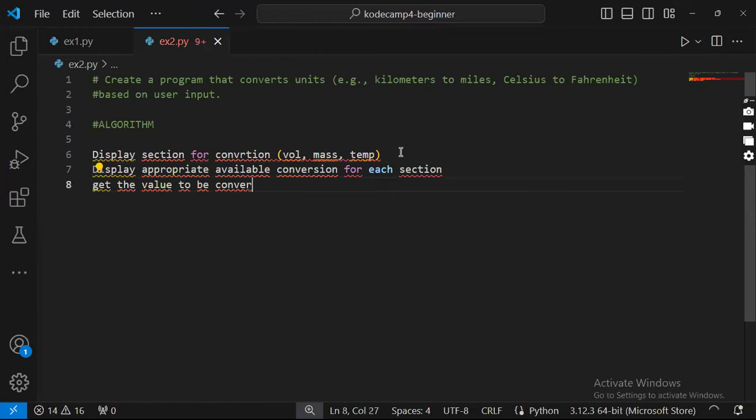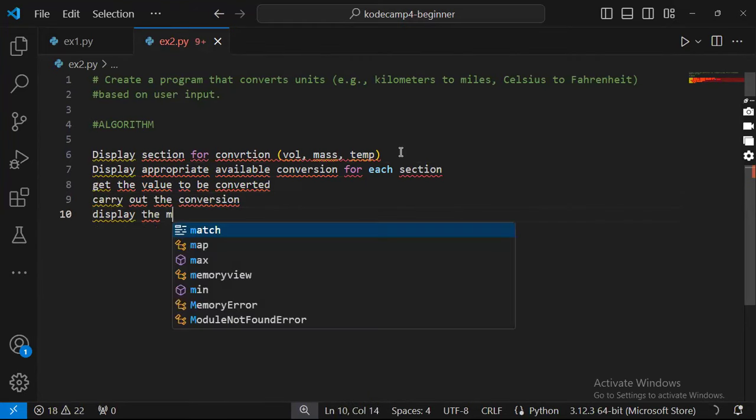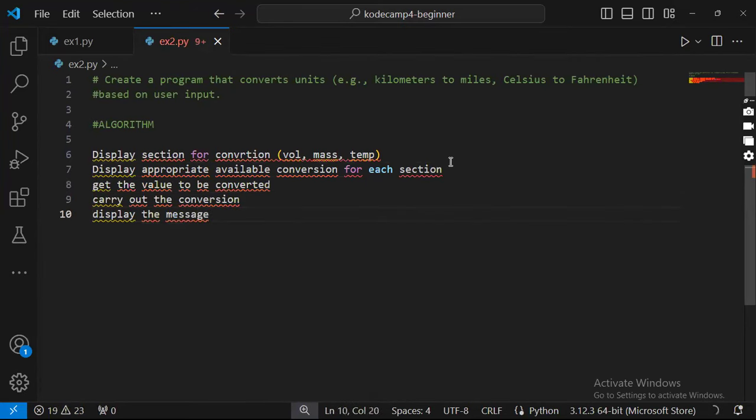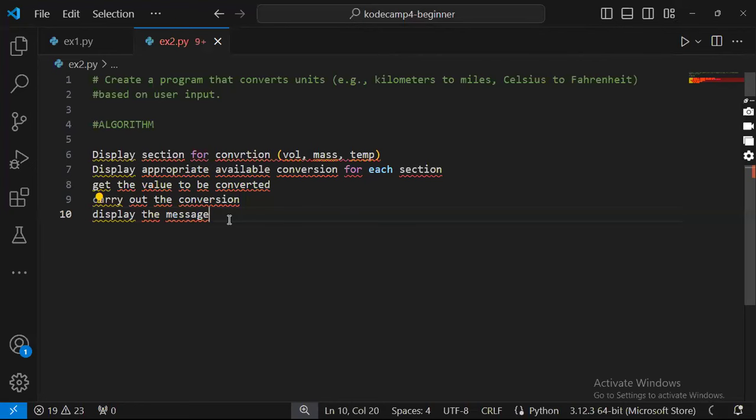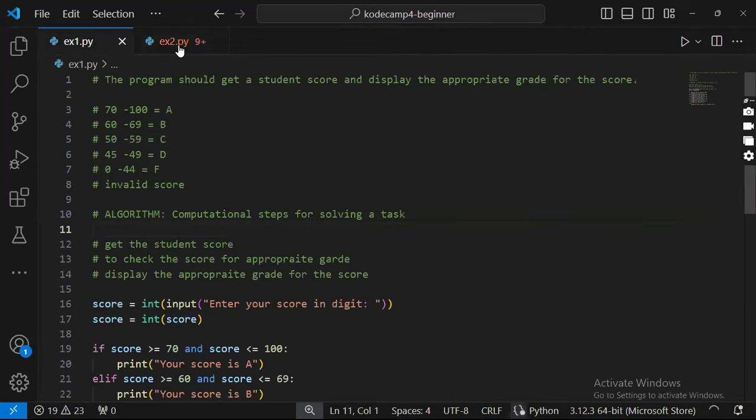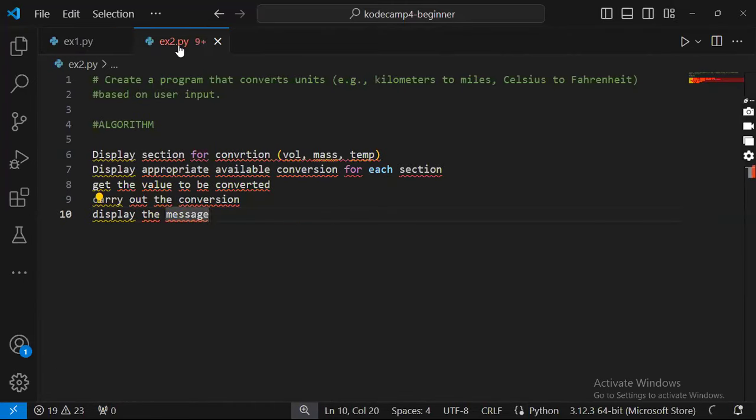So the value that I want and needs to be converted, then actually carry out the conversion and then display the message. So you see that this particular algorithm is, for me, about 5 steps, right? And then the other program was about just 3 steps. That's basically how algorithm works, right?